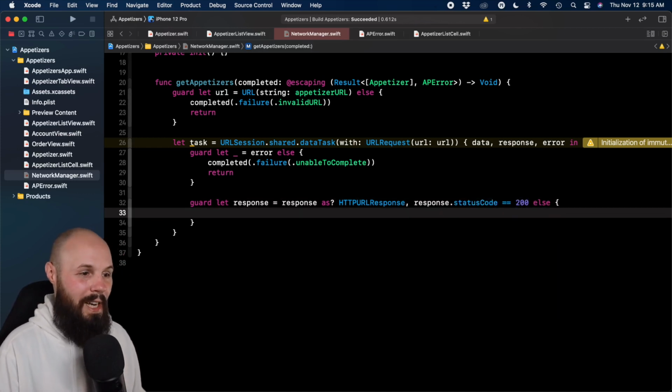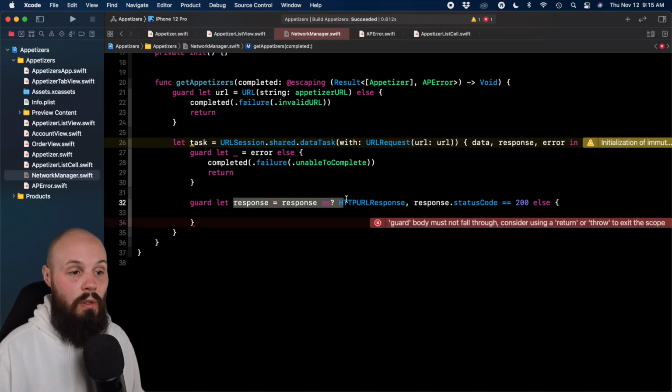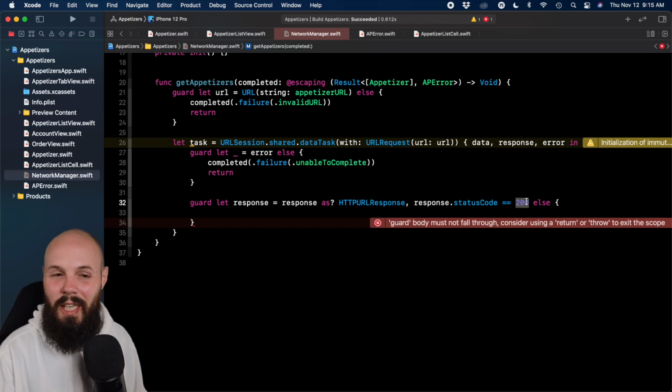And let me walk you through that here. So basically what we're saying is, hey, is response not nil? Cool. If it is, cast it as HTTPURLResponse, and then take that response that we got and then check the status code on it to make sure it's the 200. If you're not familiar with HTTP status codes, 200 is usually the, hey, things went good. So we're making sure we got a 200 back.